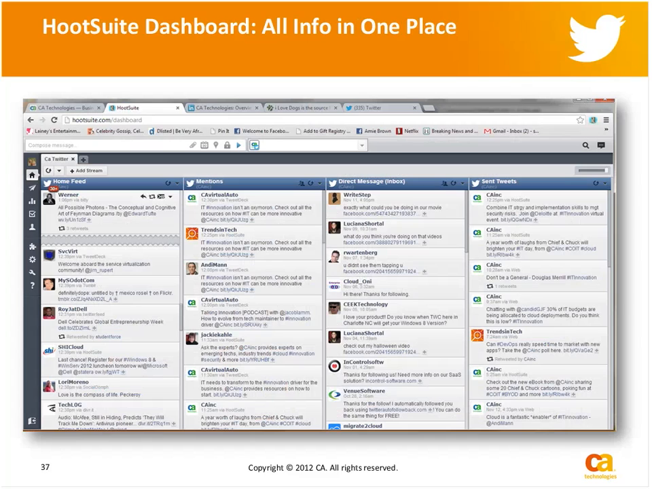And here's an example of the Hootsuite dashboard with all of your information in one place. So up here on the top left is where you compose your message, and you can send it out. And then here's your home feed, all the tweets of the people you're following. Here are all the times that you're mentioned on Twitter. Any direct messages come in here, and then any tweets that you sent. And this dashboard is very customizable, so if there's other things that are important to you, or if you really care about the home feed and sent tweets only, then you can customize it to that. It's really up to you.